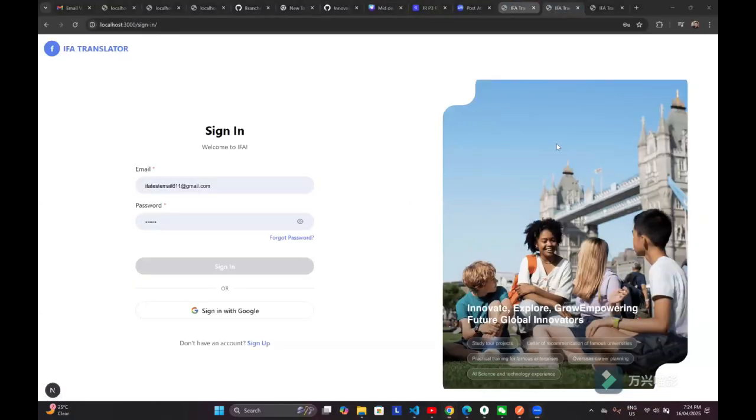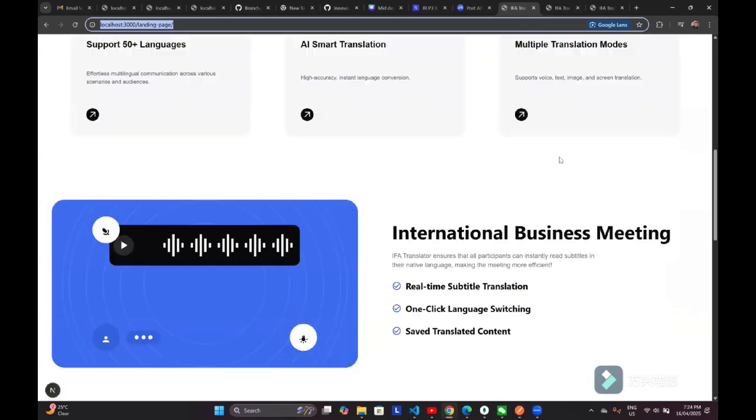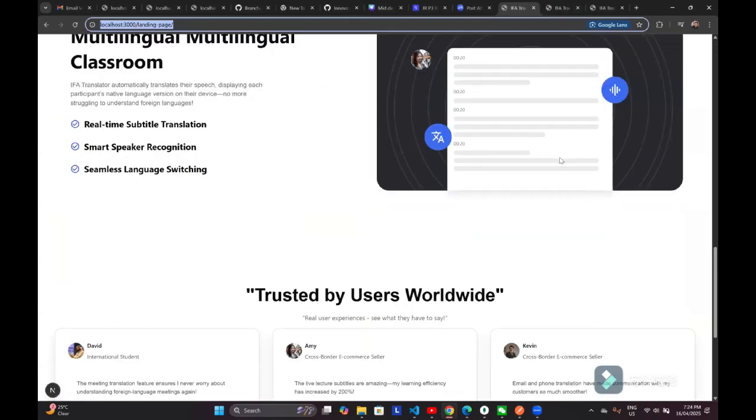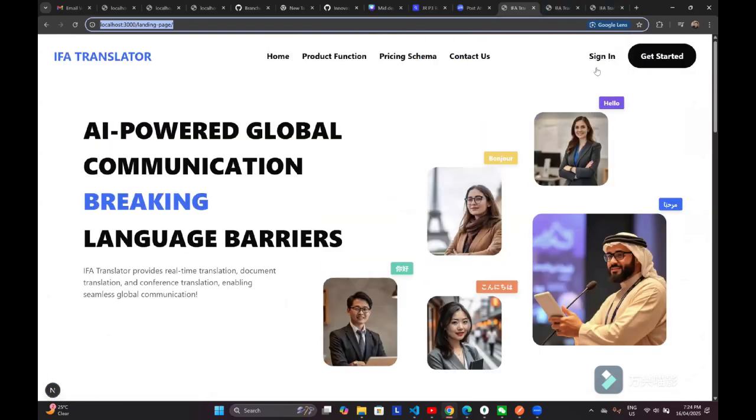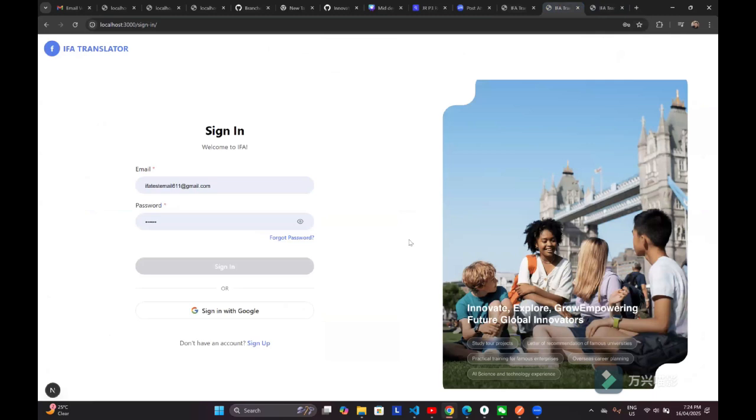So that's basically the landing page of our system. We already finished the landing page. For time saving, I have already registered the account myself. And then that's the sign in page, so that is already registered.